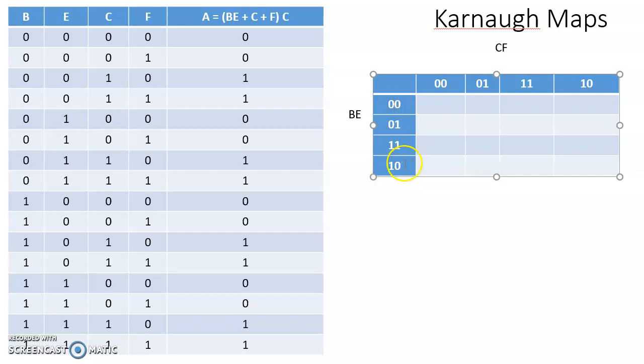So the thing with the Karnaugh map, we got to make sure row to row, there's only 1 bit changing in terms of the inputs. Column to column, same thing. So the first column to the second column, only the second digit changes. The second column to the third column, only the first bit changes. And the third column to the fourth column, only the second bit changes. And the last column to the first column, there's only a 1-bit change.